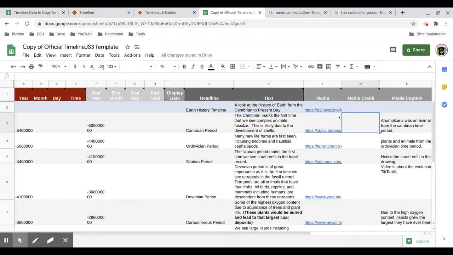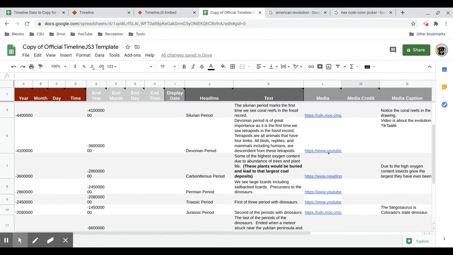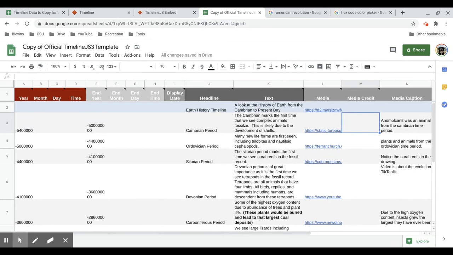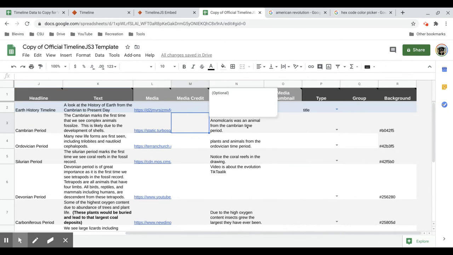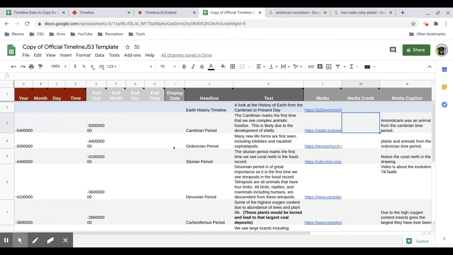And I've got a mix of images. So you can add an image for media. But you can also add YouTube videos, which I think is really cool. So here you can see I've done a YouTube video for the Devonian period. I've done a couple more YouTube videos for the Permian and Triassic periods. So you can actually import YouTube videos right into this. I've captioned a lot of my slides. I've put backgrounds.